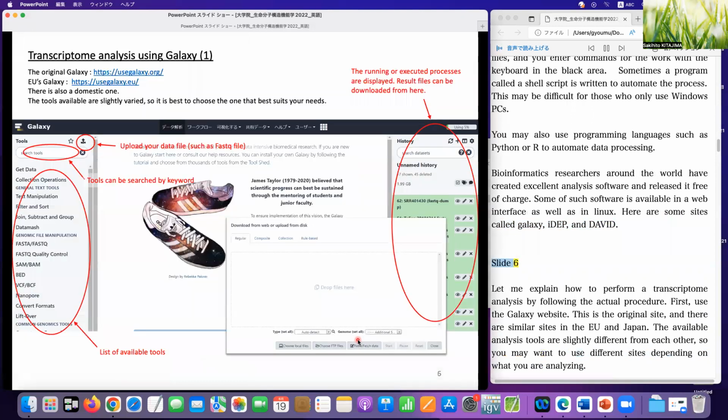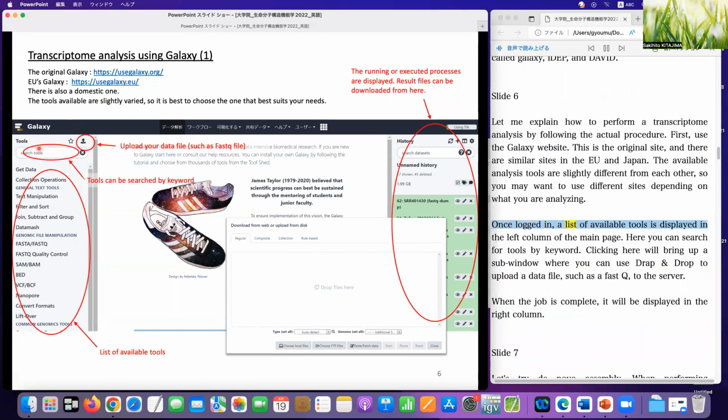Slide 6. Let me explain how to perform a transcriptome analysis by following the actual procedure. First, use the Galaxy website. This is the original site, and there are similar sites in the EU and Japan. The available analysis tools are slightly different from each other, so you may want to use different sites depending on what you are analyzing.